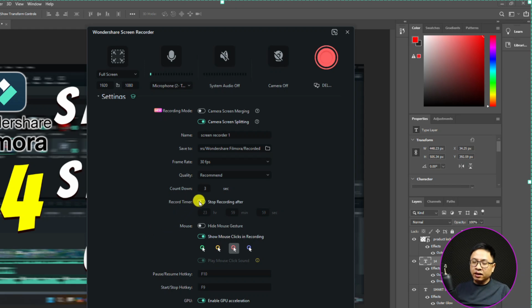And for the timer, I seldom use the recording timer. But if you want to set a timer, maybe 1 hour, 2 hour recording and stuff like that, you can set it right here. And for the mouse cursor, we can hide the mouse cursor, or we can enable the mouse cursor. In Filmora 14, we just have some option for the mouse cursor.